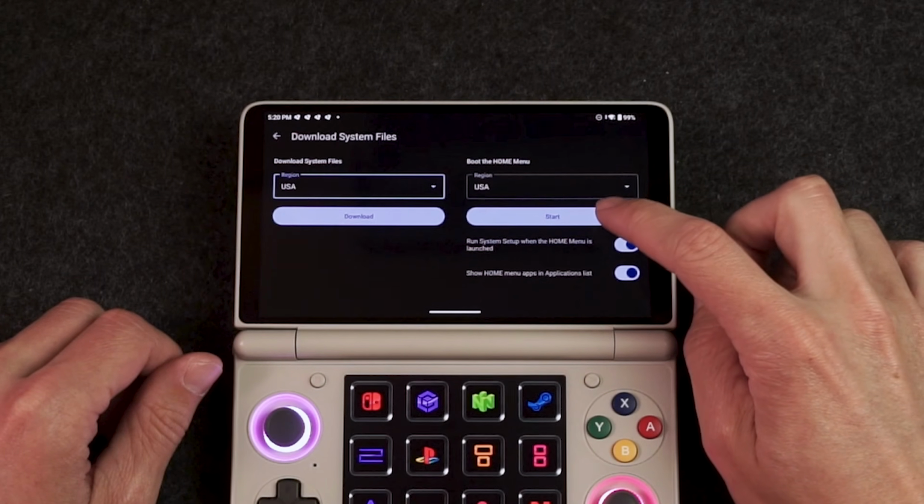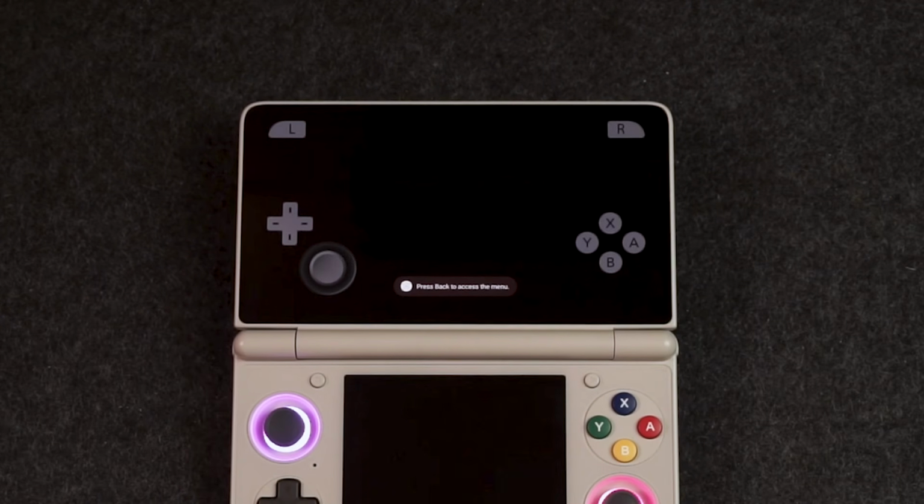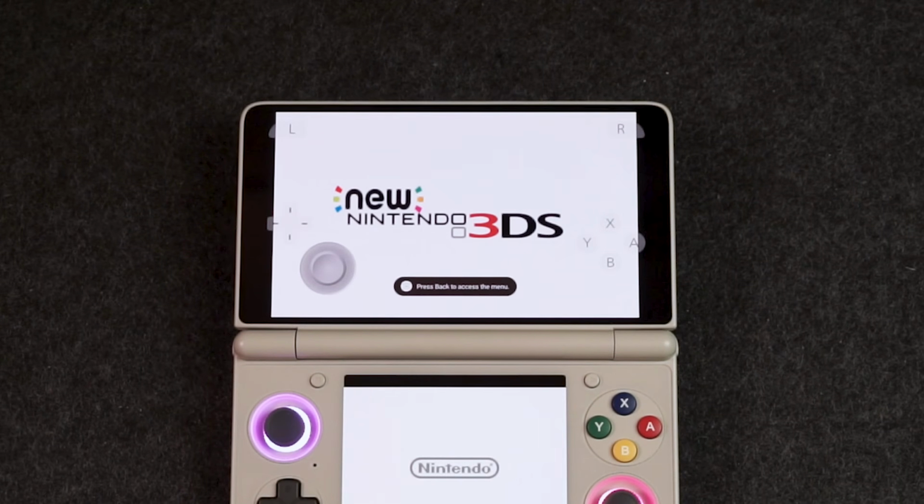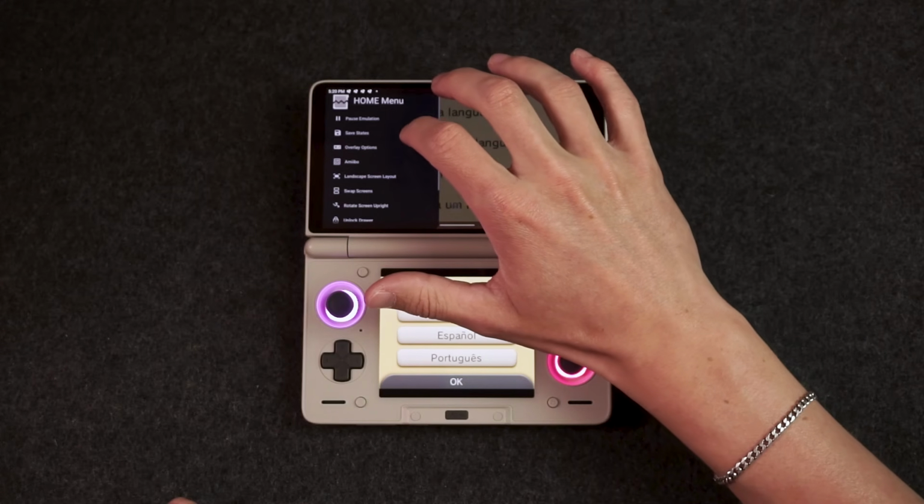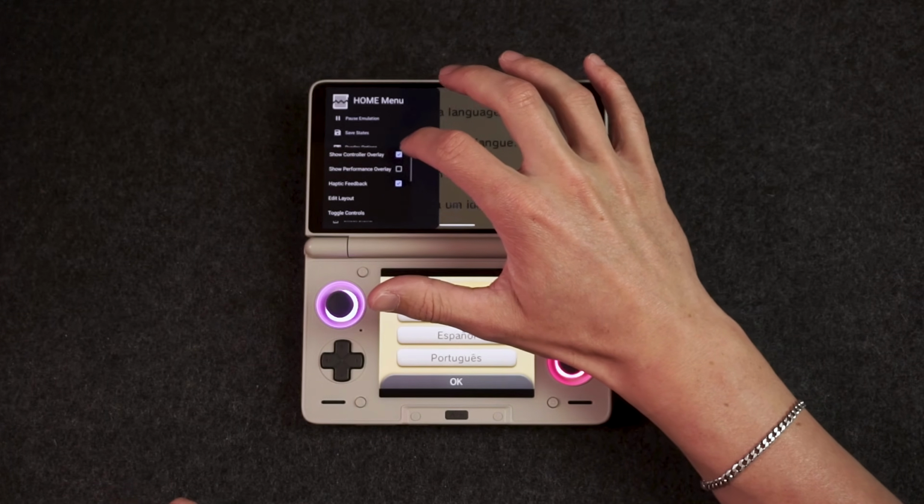Now, from here, I kind of wanted to see the nostalgic setup experience of the 3DS. I don't think it's really required, and you probably don't have to do it, but I turned this setting on, run system setup when home menu is launched. Then if you go ahead and hit start, you will see the 3DS boot screen. Then from here, as I'm sure you remember in the regular Azahar app, it by default shows you the on-screen buttons. I went to just hide those.